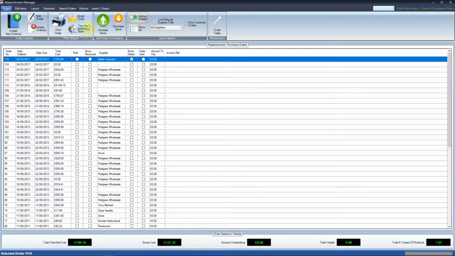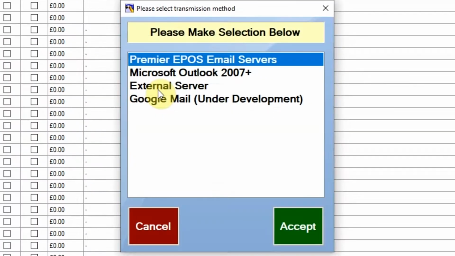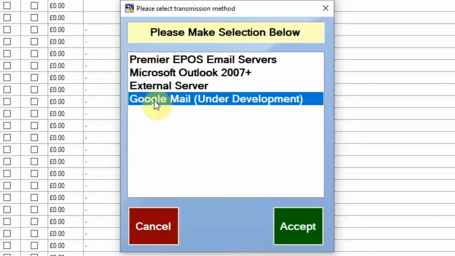What we'll do is click on email order, and then you're presented with these options here. We'll click on Google Mail right there. It's obviously under development because we're going to be adding more features to it, but at the moment it's ready to actually be used to send out emails. So we'll click on accept on that one.